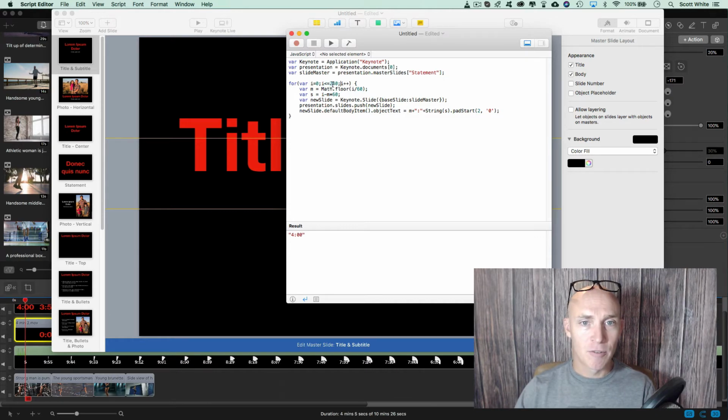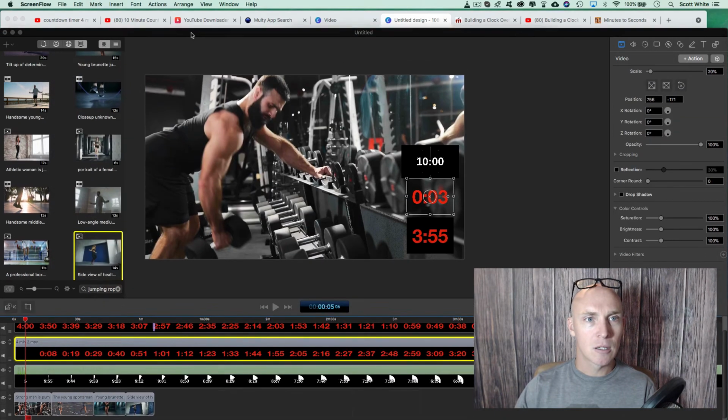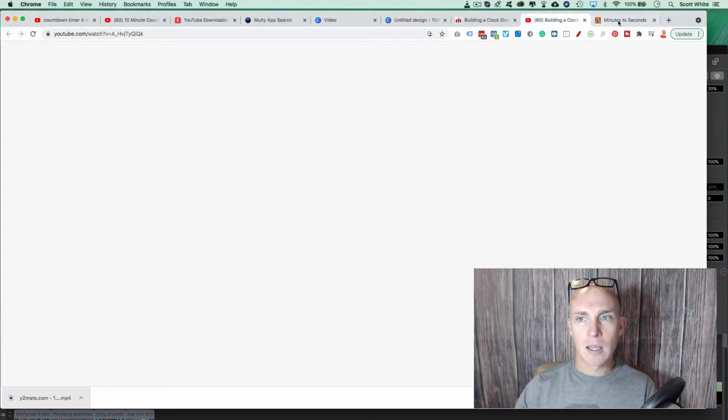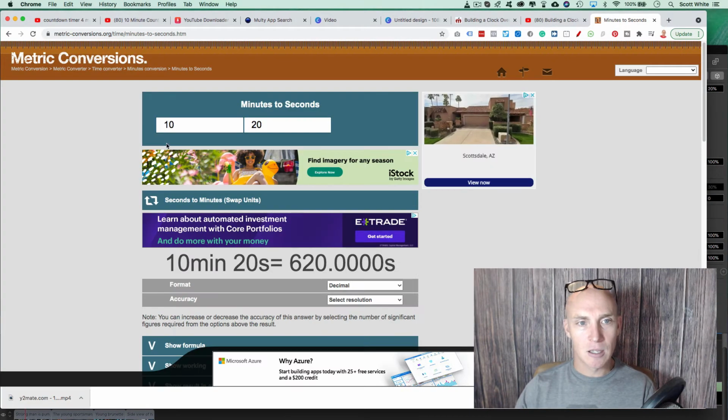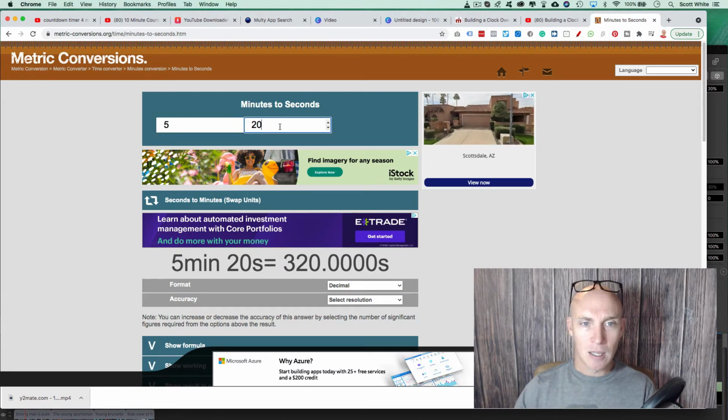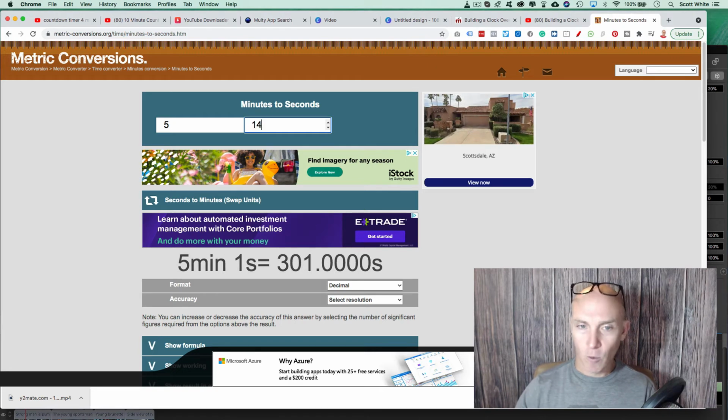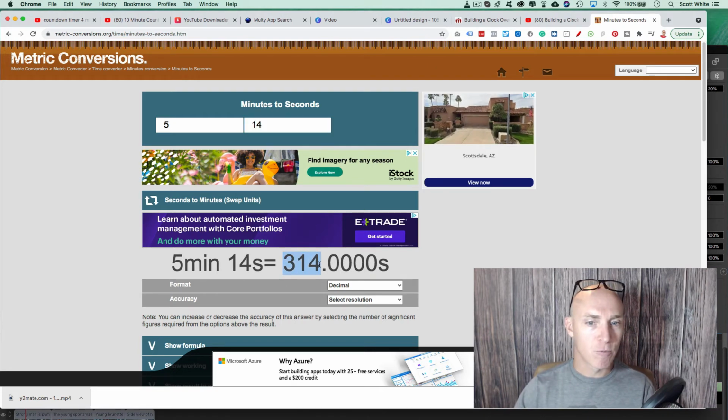Here is based off of the total time here. So the total time is 240 seconds. So obviously if you have a 10-minute video, a 20-minute video, or 30-minute video for a specific amount of time, then you should understand what time you're using. So you can come in here, and if you're using minutes and seconds, so let's say I'm doing a 5-minute and 14-second video. So that's 314 seconds if you don't want to do the math yourself.